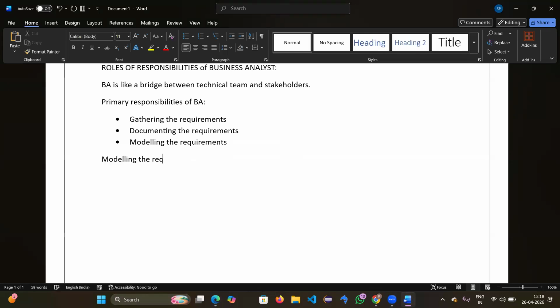Modeling the requirements is nothing but turning the requirements into visual forms like UML diagrams and prototypes, wireframes, etc. So this is why we need to model these requirements.